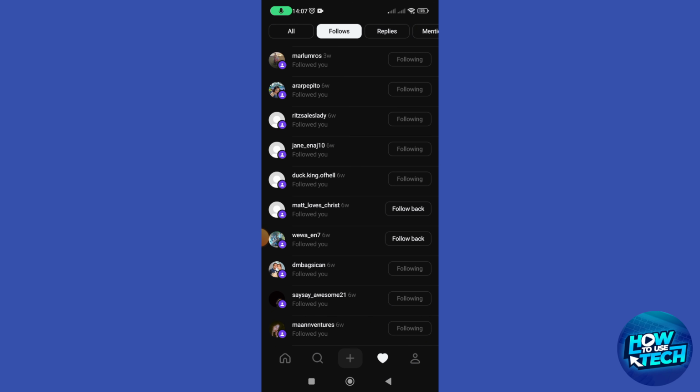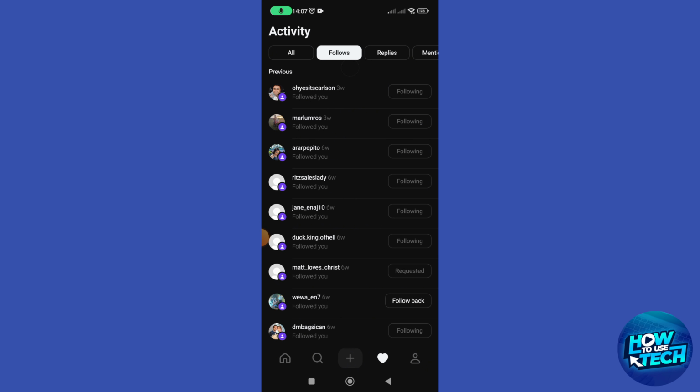Approve or decline request. Tap Confirm to approve a request. Tap Hide if you prefer not to allow someone to follow your account. You can also approve all requests at once if desired. And that is everything you need to know about how to find follow requests on Threads.